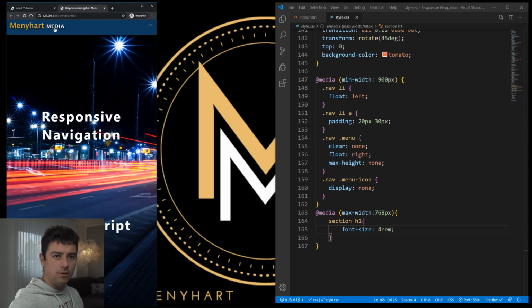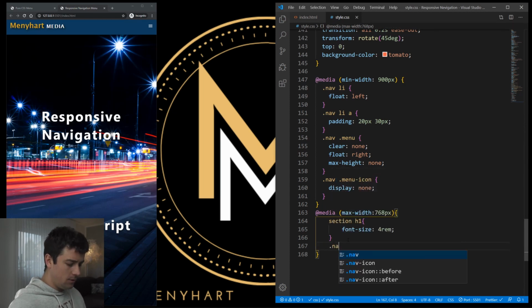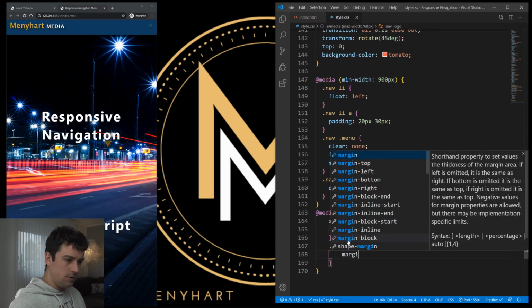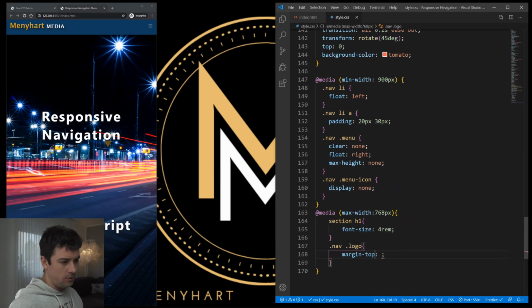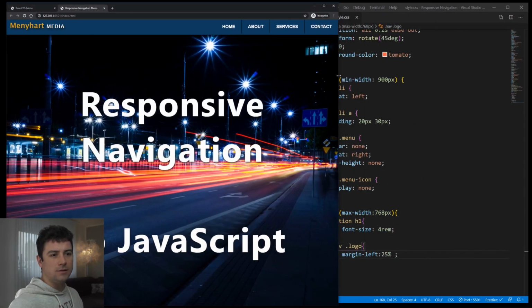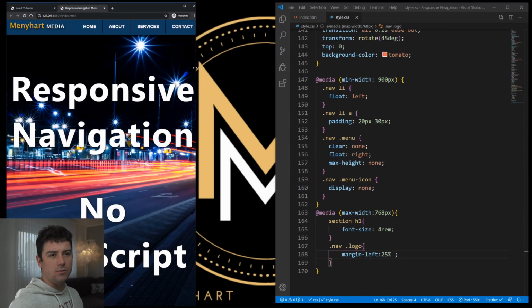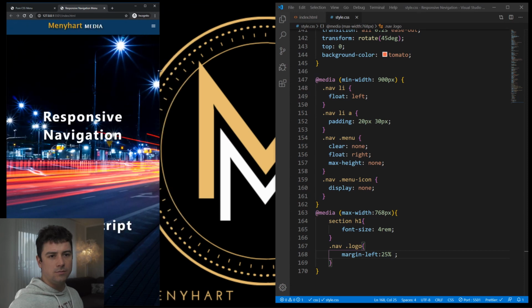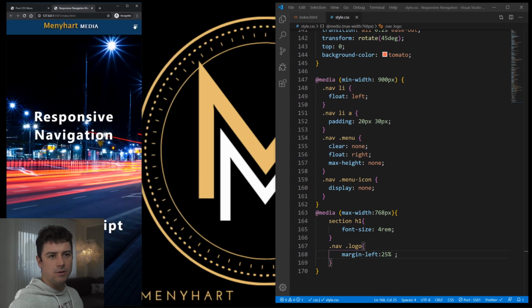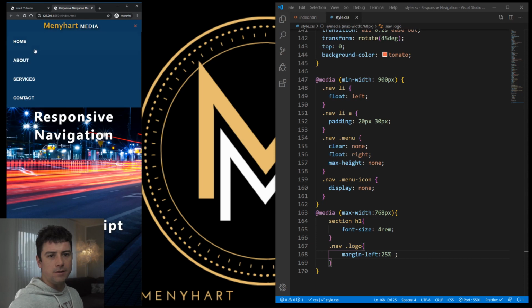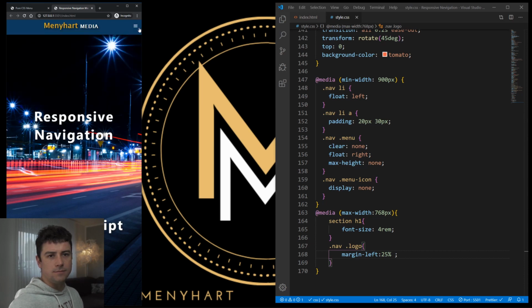And now the next thing that I want to do is to push this to the right. And for this, we're going to take in the nav class, the logo class, and I'm going to give this just a margin to the left, not top, left of 25%. Check this out. It jumps to the right. So this disappears, going even smaller, this gets smaller. Now we have this. We have our drop-down menu.